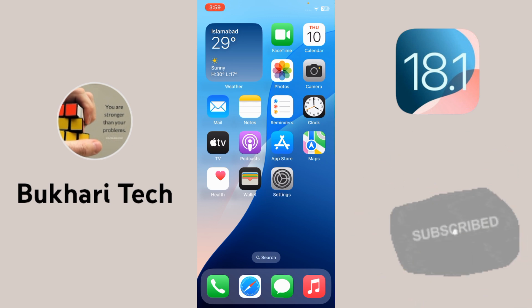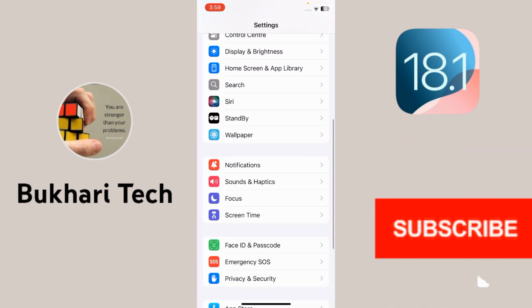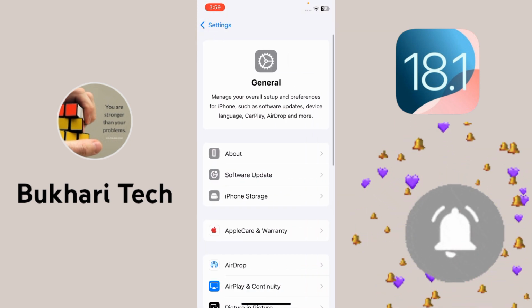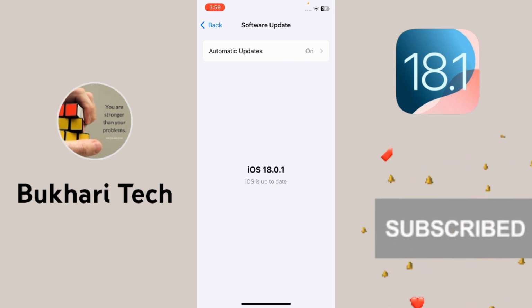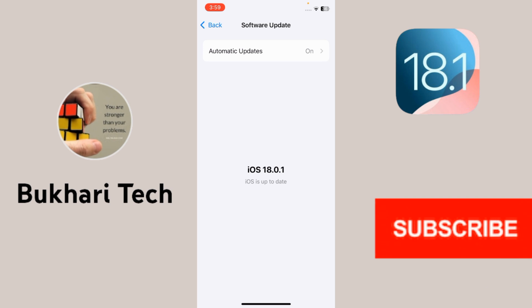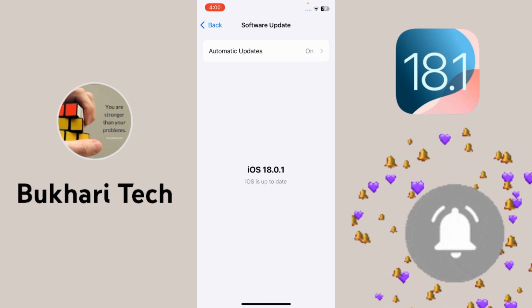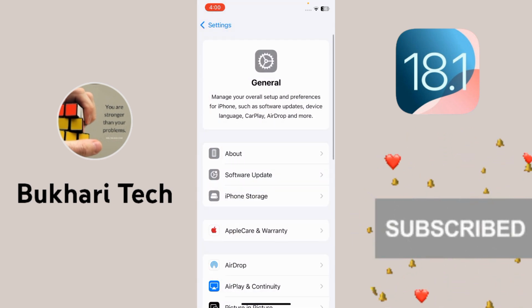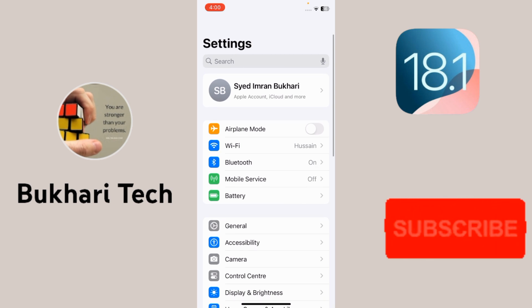So firstly, open your settings. Now scroll down and tap on General. Firstly, check your software update. You can see here iOS 18.0.1 beta is up to date. So firstly, make sure your iOS is updated. Then go back, scroll down and tap on Apple ID.